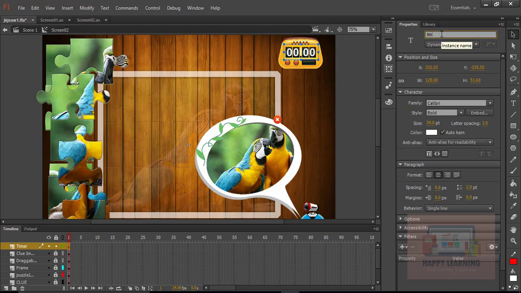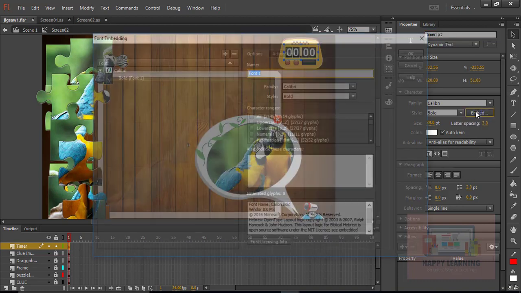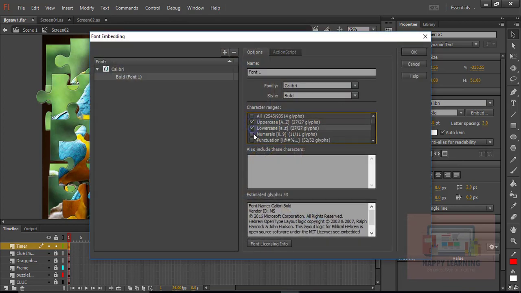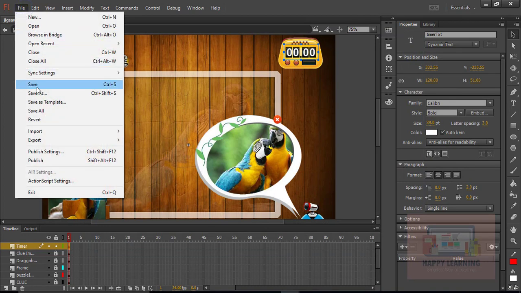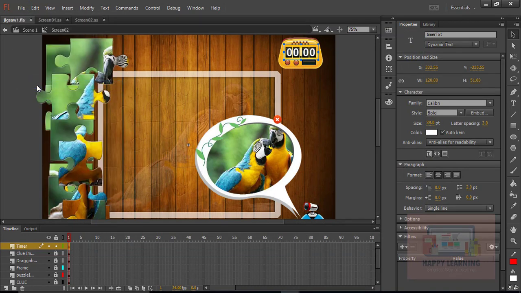And of course, we need to apply the instance name to the dynamic text field. Here I'm taking it as timer_txt, and we need to embed the font. Let's click OK. Let's save the file.